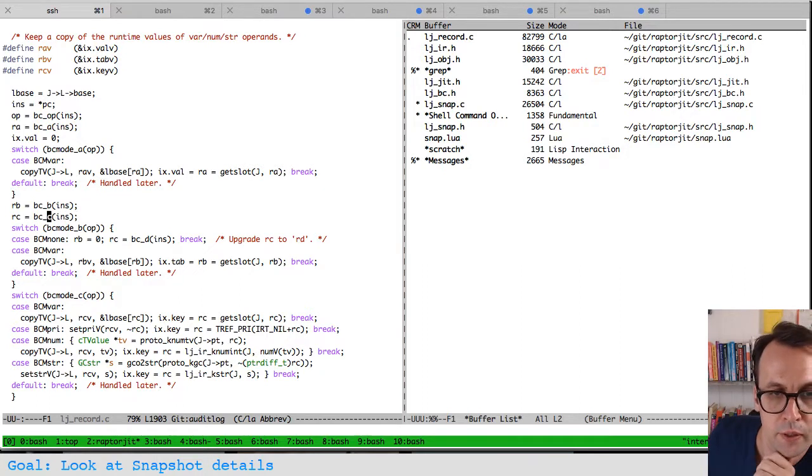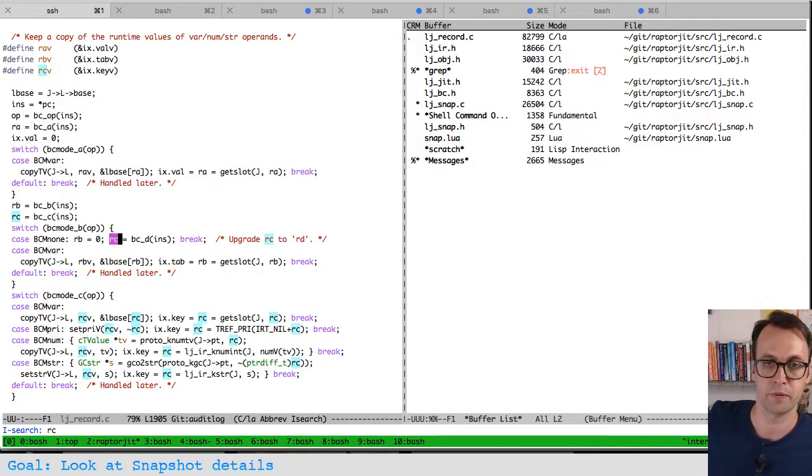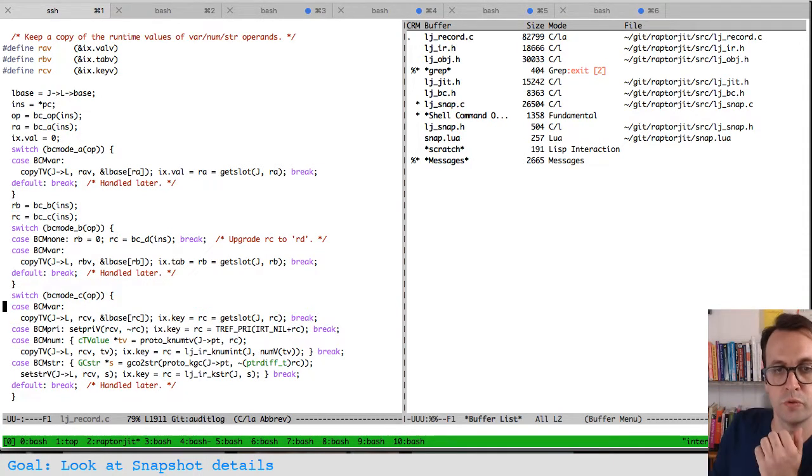So now we've got something that's supposed to be a TREF, a typed IR reference. It should be an IR instruction number with a type tag on the upper 8 bits. But we've got a bytecode register thingy here, so that's not going to work. So we must replace that value and convert it somehow. Okay, and this seems, no, it doesn't happen there. That's only if it's a big value. It's not that. What about here? BC mode C of the op. Okay, now we're getting somewhere.